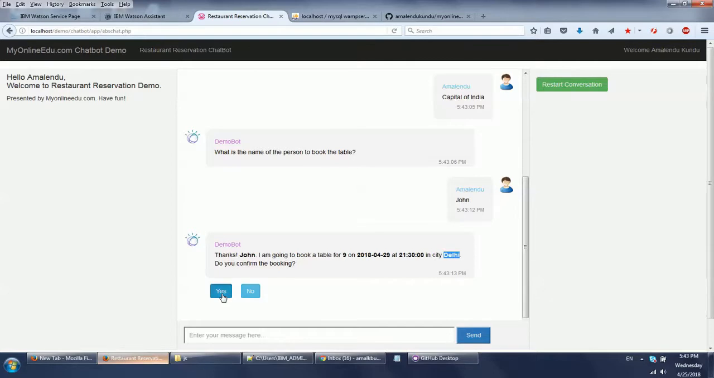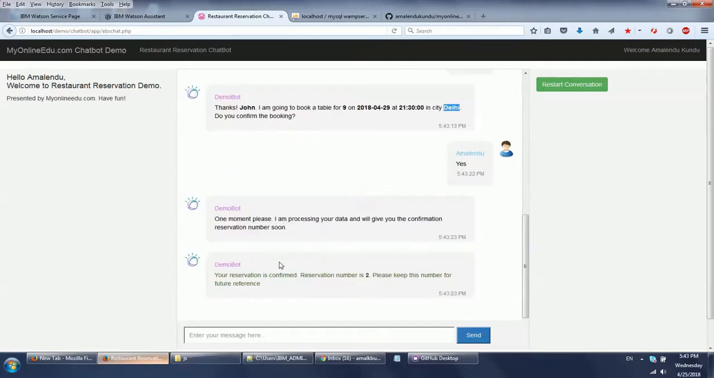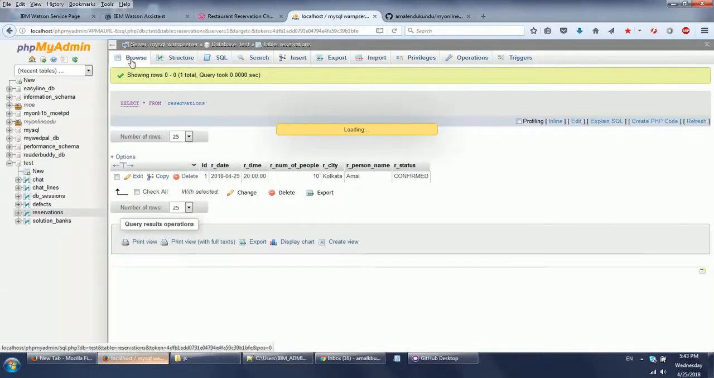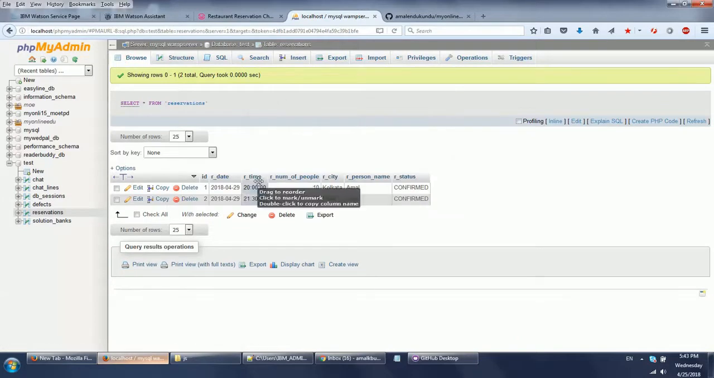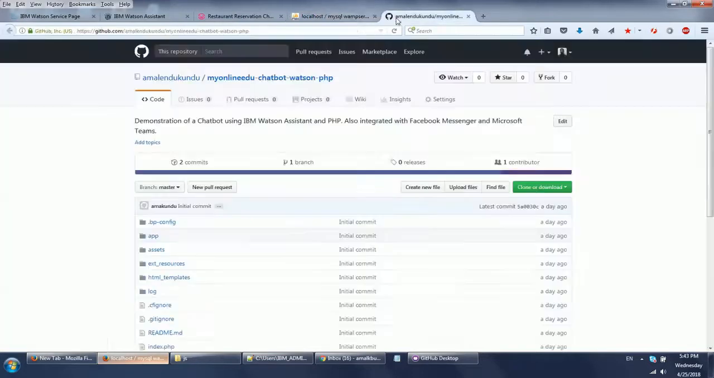It asks whether I want to confirm the booking or not. If I say yes, it's processing the data and giving me the confirmation on the reservation, and the reservation is confirmed. So again, let's look at this data over here. 29th of April, at 9:30, with Delhi and John, that is confirmed.